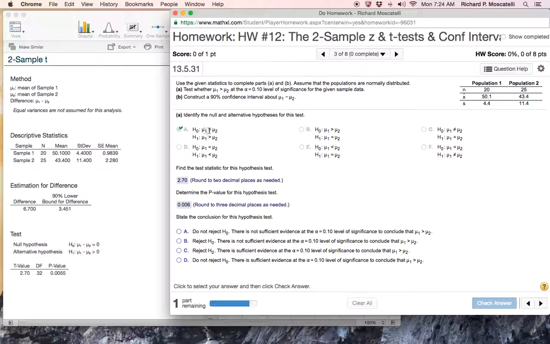The statement that mu1 is equal to mu2 is getting rejected. That means you are accepting the claim down here, which is the alternative hypothesis. So what are we accepting? I'm accepting that mu1 in fact is larger than mu2. The population mean for group 1 is greater than the population mean for group 2.